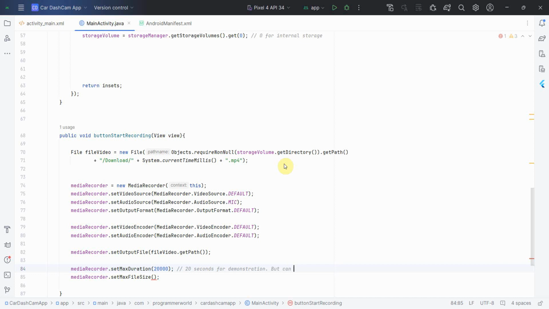It can be used for larger durations such as 10 minutes also. Similarly, for file size I will just restrict it to something like 1 MB probably. I'm not sure what the unit is. So max in bytes, so it's in bytes. So I have to give 6 zeros for 1 MB.